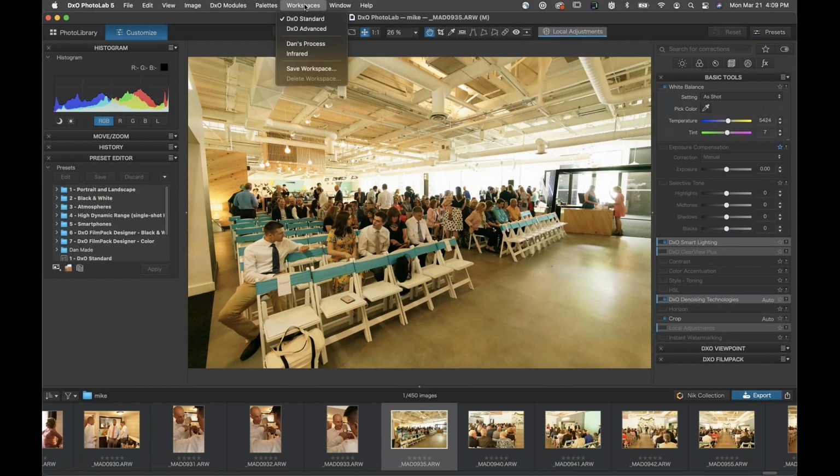In the top portion of our drop-down menus here, under workspaces, we have the DxO Standard, we have DxO Advanced, which are a couple different ways of viewing the different tools that are within the Customize section of PhotoLab. I have two of my own custom workspaces that I've created, one for standard visible photography that I use pretty often. I called it Dan's process. Infrared, so this is a workspace that is primarily designed for doing post-processing on infrared photography.